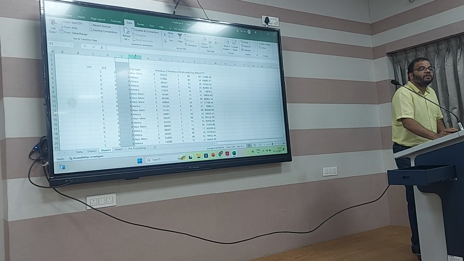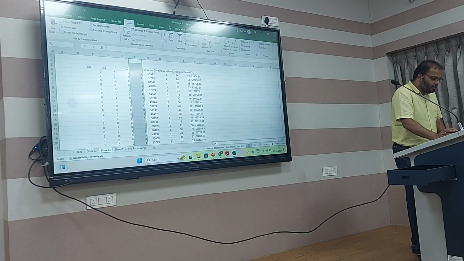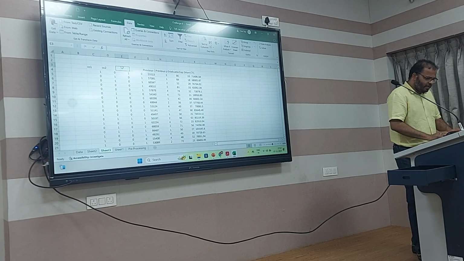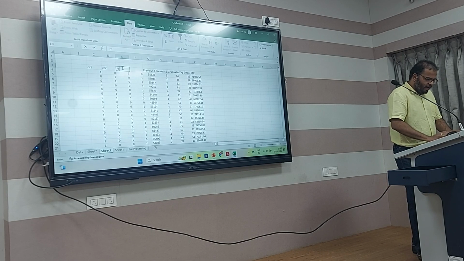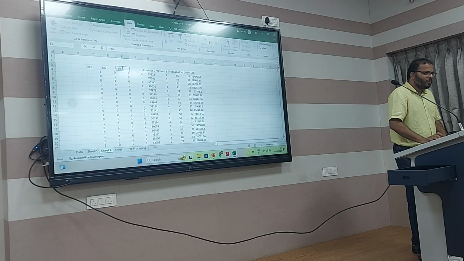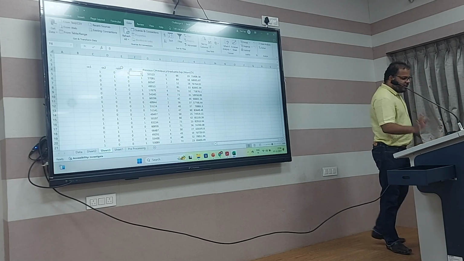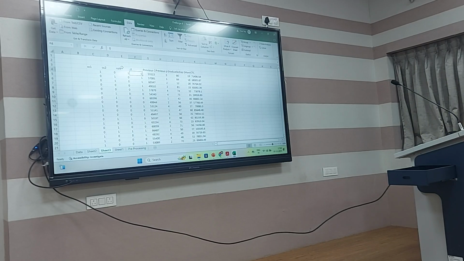But if you don't paste values and if you delete, then you don't get the correct answer. We'll only get numbers. So here, what is the heading for this? Role. Next one is city type. First is role, next is city type. Everyone should get this data, which is the raw data.